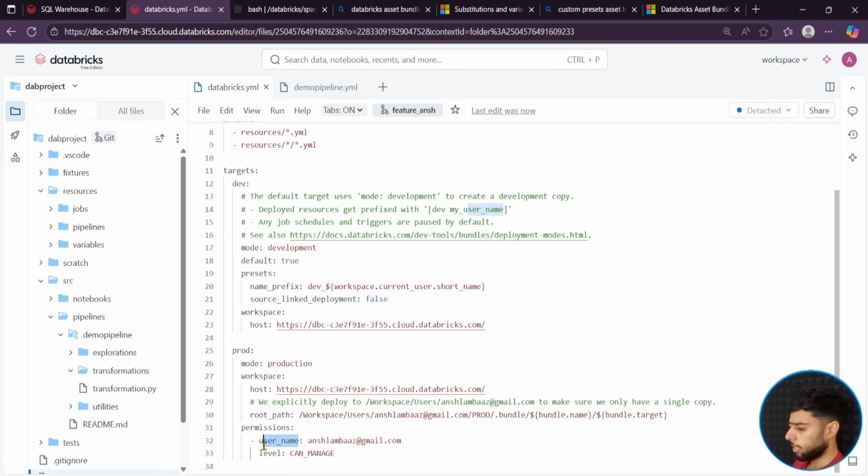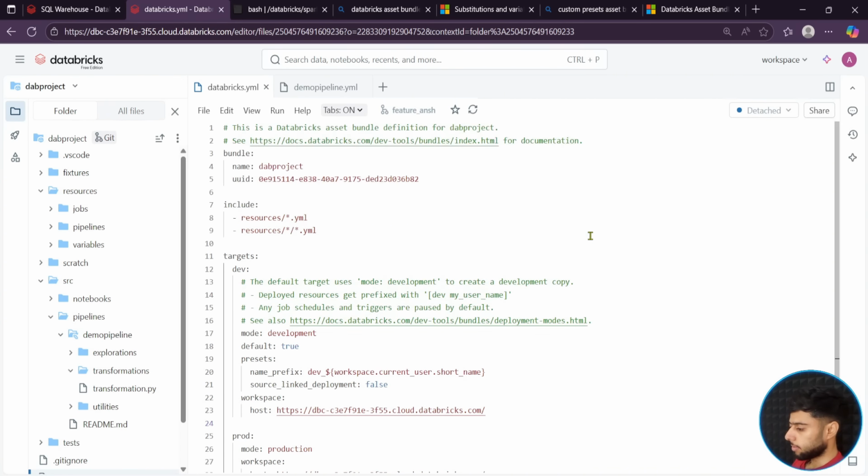Username, you can obviously change it to group name, and the group name will be, let's say, admins. Okay, admins can manage. Makes sense. So this is our YAML file, which is ready.